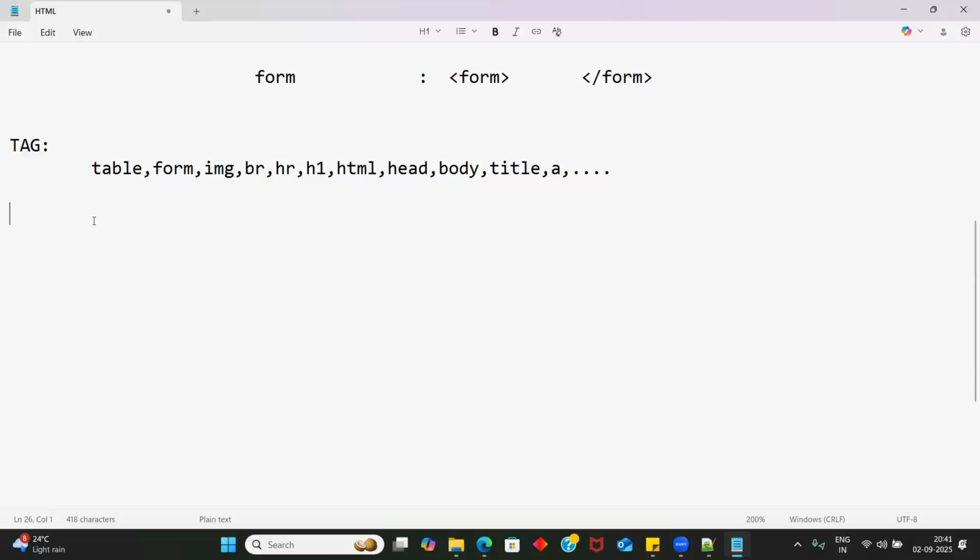Okay. Now, let me discuss something, types of tags, guys. All the tags are categorized into two types. One is paired, and the second is unpaired. Paired and unpaired tags.